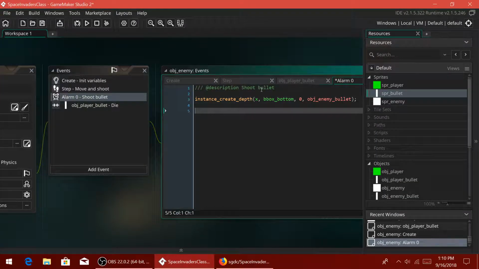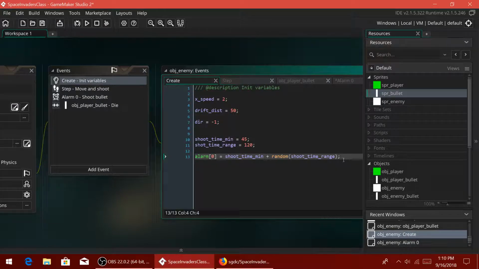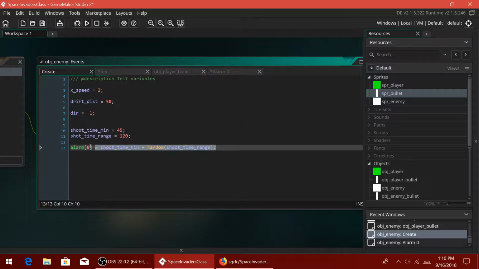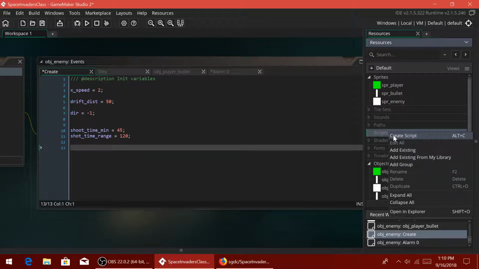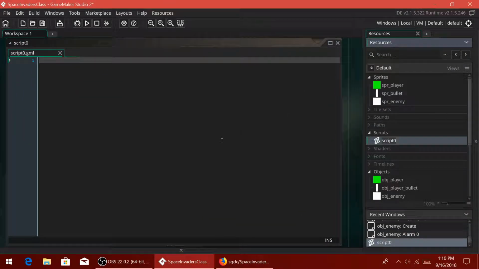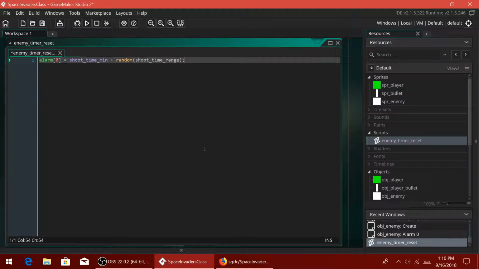And now we need to reset the alarm. So I'm just going to go back to create and copy paste the same code. So you know what? I'm going to introduce scripts because generally you don't want to have the same line of code twice if you can avoid it. So I'm going to show you guys how to make a script real quick. You right-click script, new script, and then you can name it right here. Enemy timer reset. Jeez, I did it again. Enemy timer reset. This line.